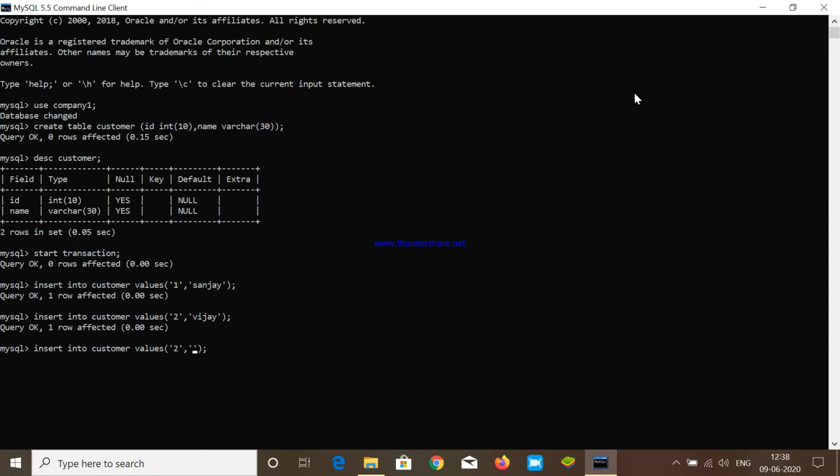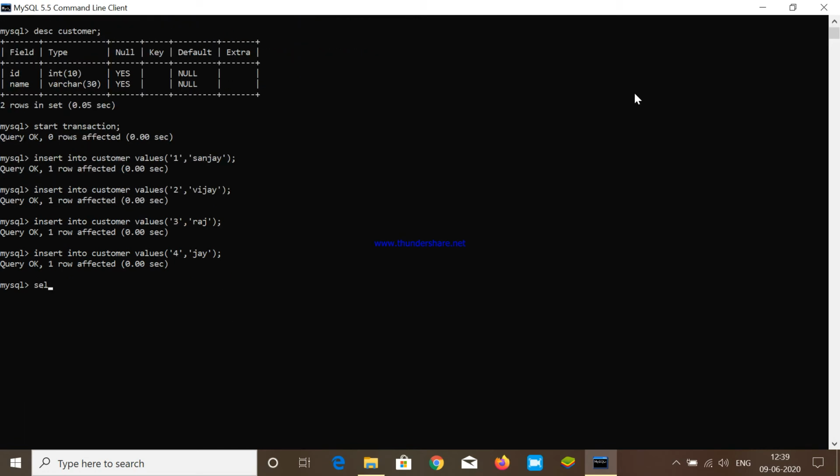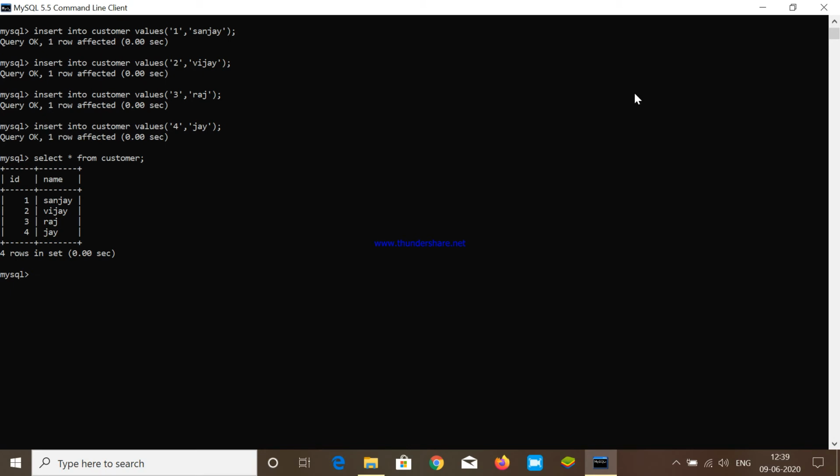Now again I'll change the name for our next customer, I'll give Raj, and change the ID to 3. For the last value I'll change the name to Jay and give the ID as 4. So there are 4 values which I have inserted. If you want to see them, you can give select star from customer. You can see the values which I have inserted.